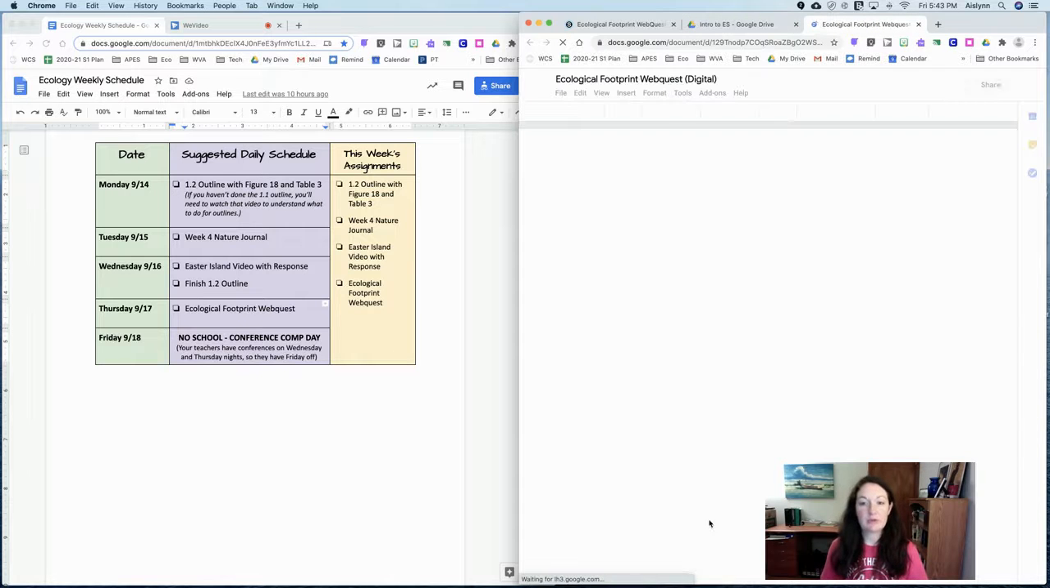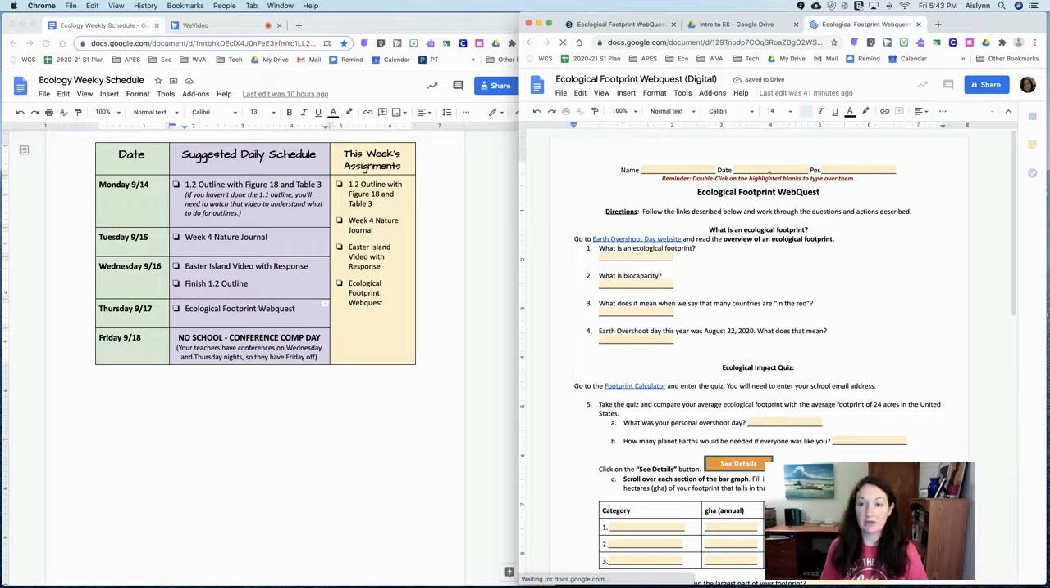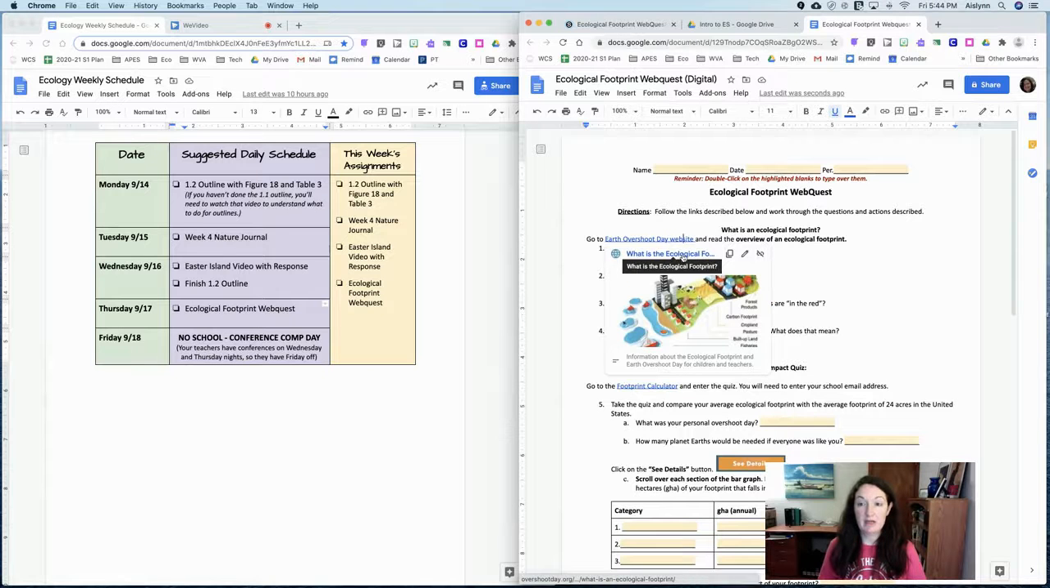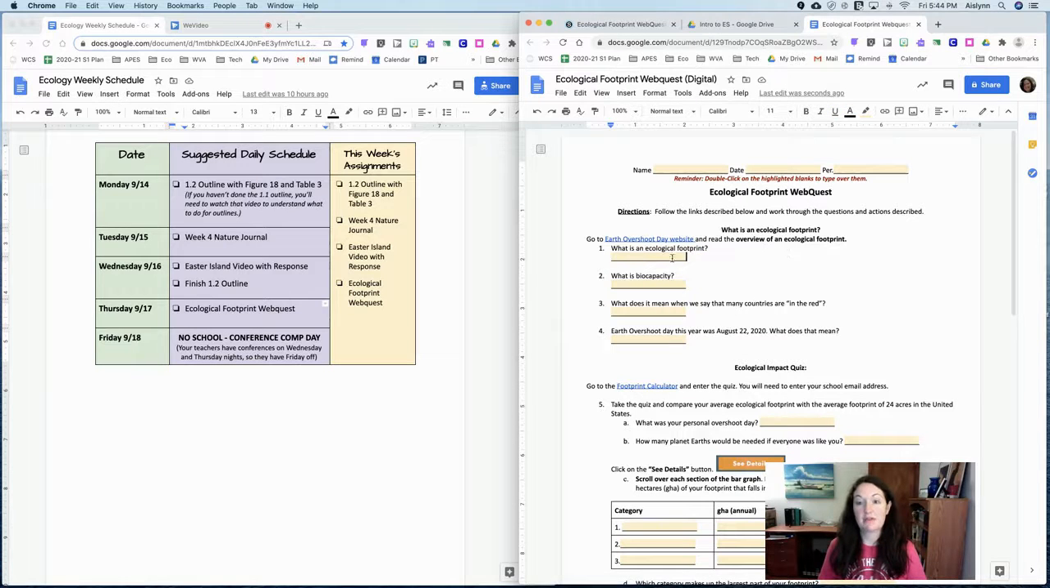So you guys will have a Google Doc link in Schoology that you'll click on, and it'll open up this. And then, of course, you can type right into that. It automatically saves it as a copy in your Google Drive. Remember that double-clicking allows you to type right into the Google Doc. And then these links are your links to the website. So you'll click on the links, and those links will help you to answer each of these questions.